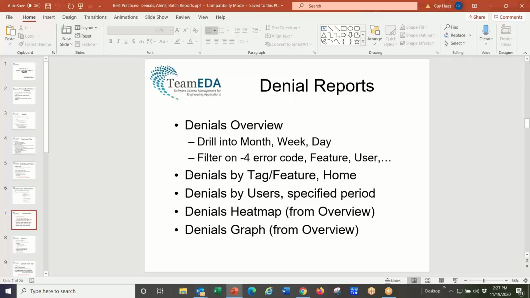And then there are denial reports by tags. There are denial reports by users. There are denials heat maps. If you recall, a checkout heat map shows you the day and time when the licenses are getting checked out the most. The denials heat map will show you the day and time when the denials are occurring. So that's a useful way to visualize when the denials are occurring. And then we have a denials graph, which will show you graphically over any period of time how many denials you're getting each day. Let's take a look at some of those reports.